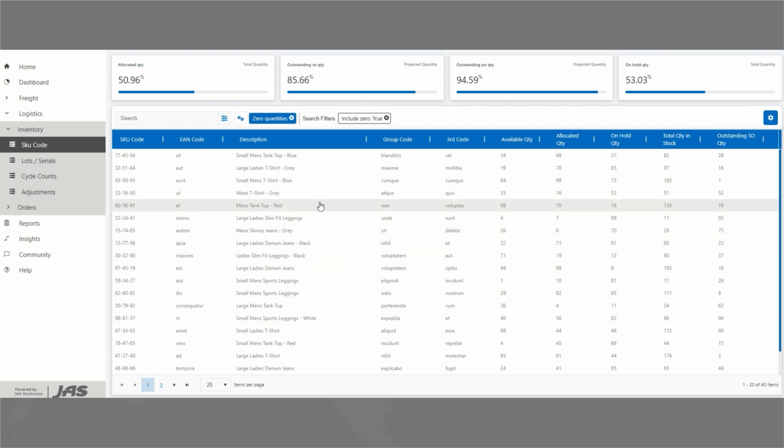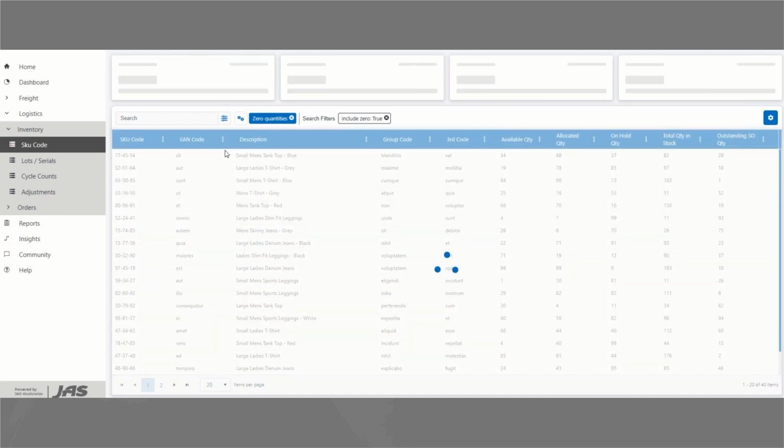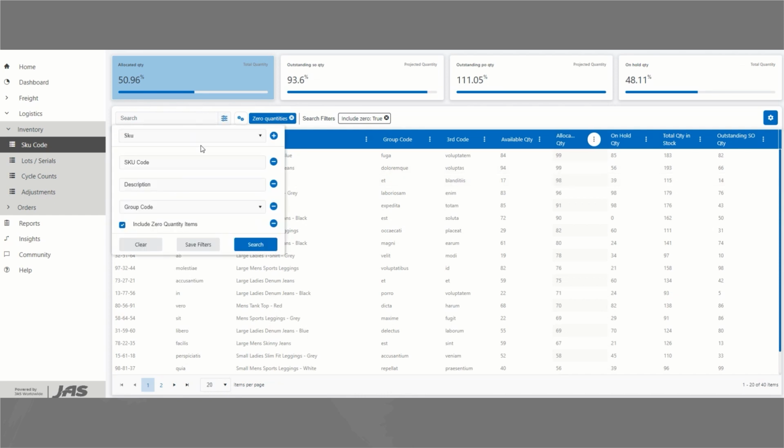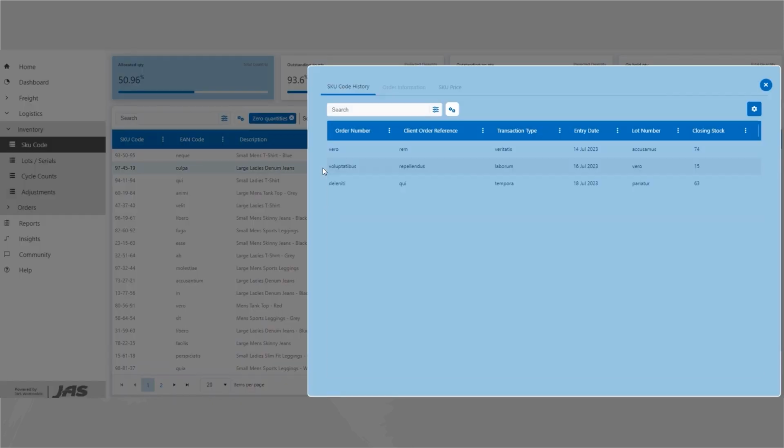Users are able to utilize the grid summary tiles at the top of the screen to sort the data. Alternatively, you can make use of the various search filter options available. Detailed information on an inventory item may be obtained by clicking on the relevant line item within the grid.